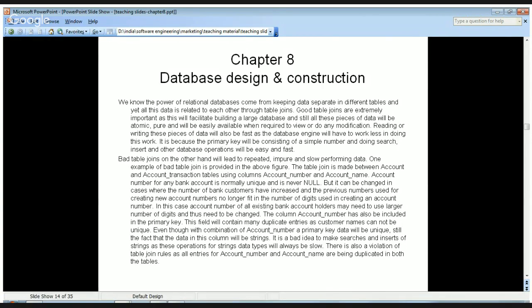Still, the data in this column will be strings. So data coming in the account customer names column will always be strings. It is a bad idea to make searches and inserts of strings, as these operations for string data types will be slow. So when you are using strings in a primary key, then operations will be slow for search and for any data manipulation like creation, modification, or delete.